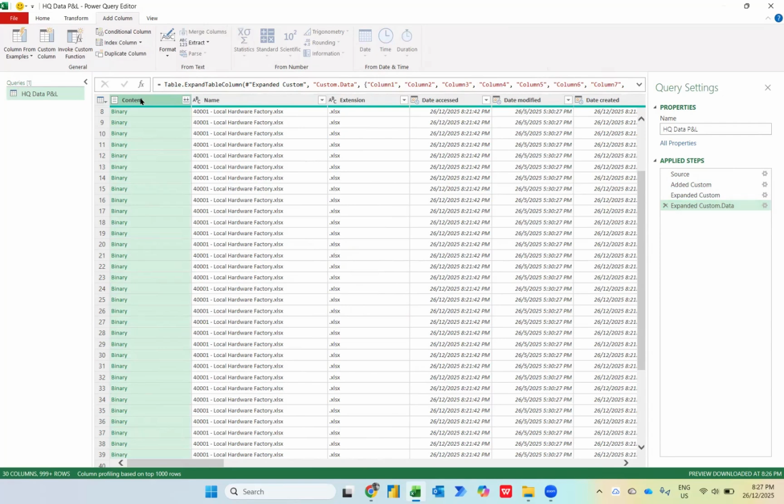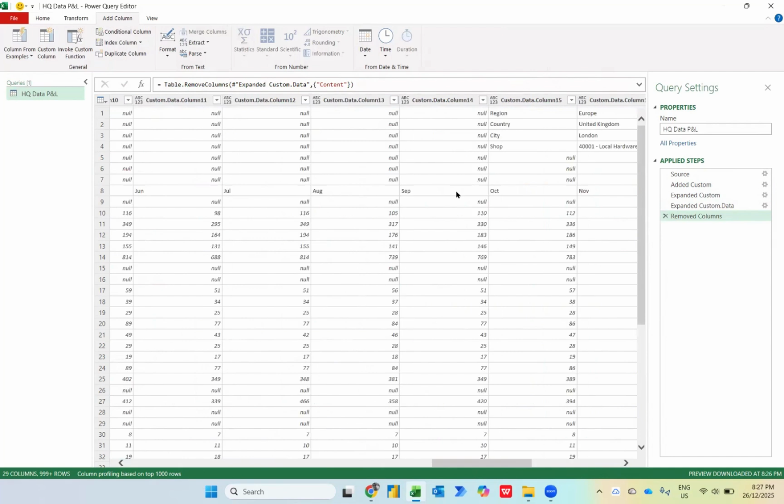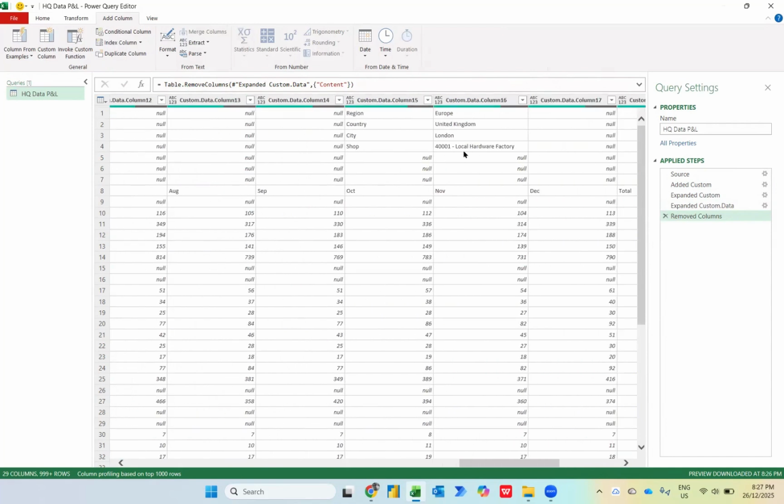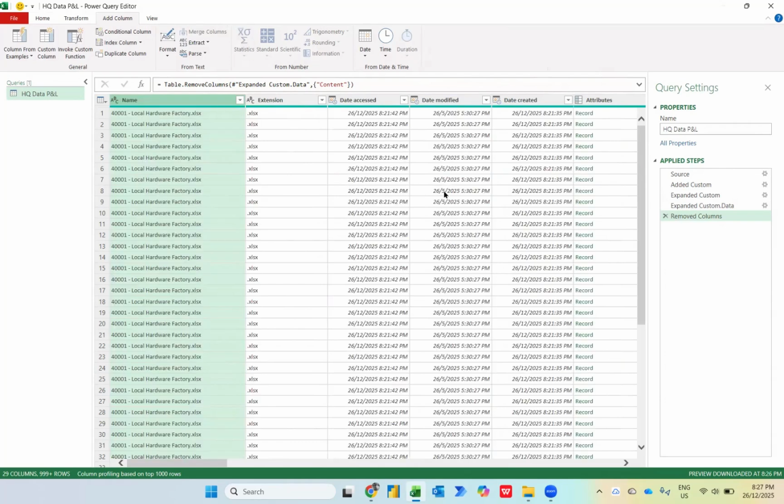I don't really need this, so I can actually remove this. This column I don't need because, why? Over here in column number 16, I already have the factory name. So basically I don't need this. So this one I can delete. So let me just delete.